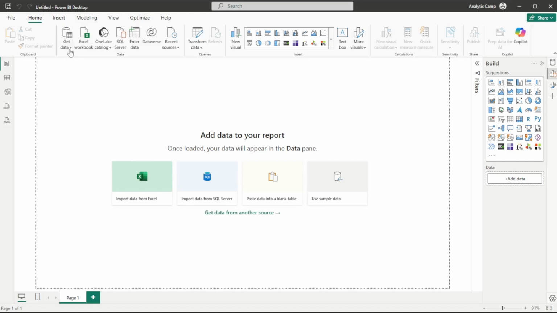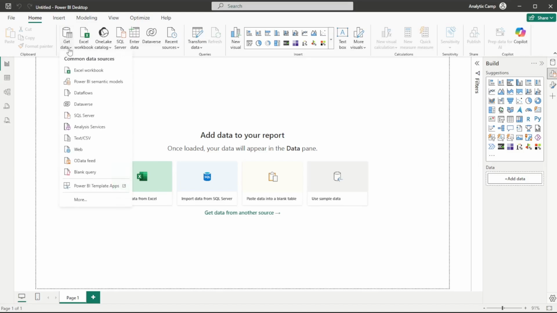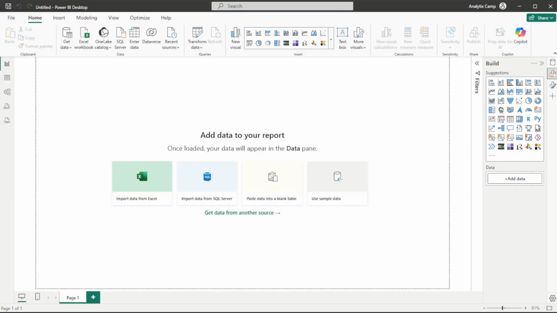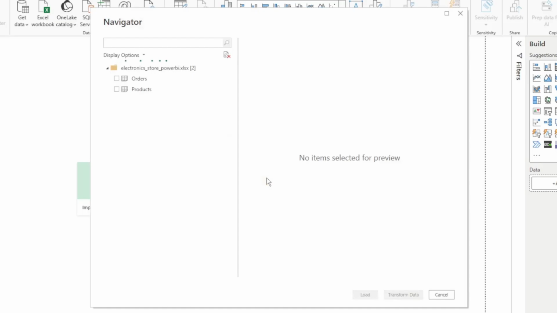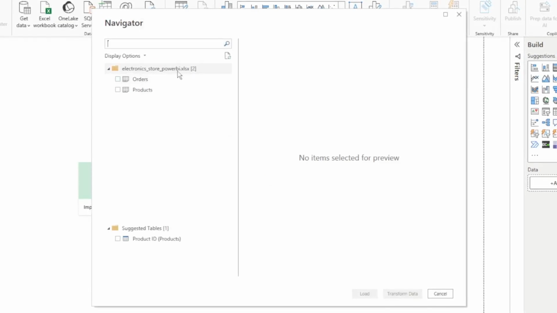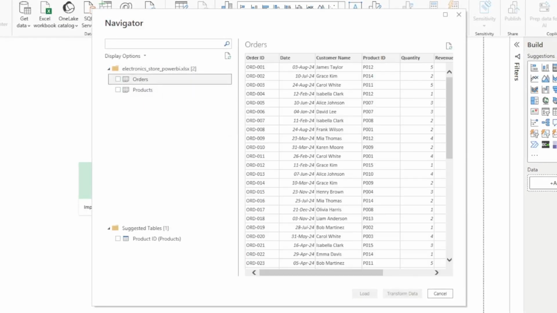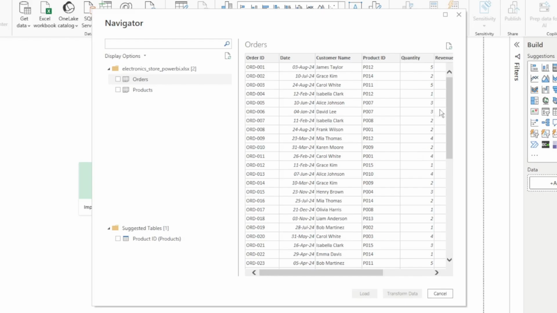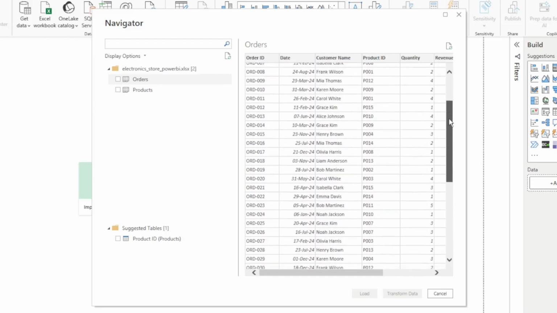To bring in our data, go up to the top ribbon and click Get Data, then choose Excel Workbook. Navigate to your file and open it. And this is what we call the Navigator window. This is Power BI showing you everything it found inside your Excel file. Before we load anything, we can preview it right here. Click on Orders in the left panel. And on the right, you'll see a live preview of your data. Rows, columns, values, exactly as they appear in Excel.